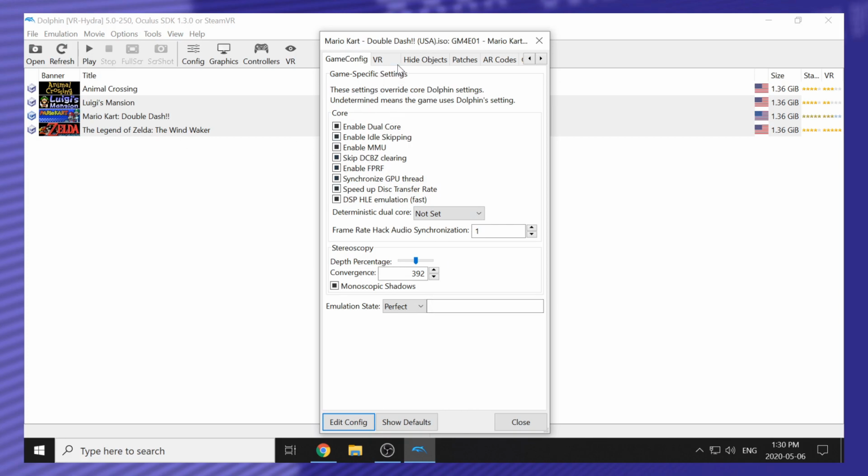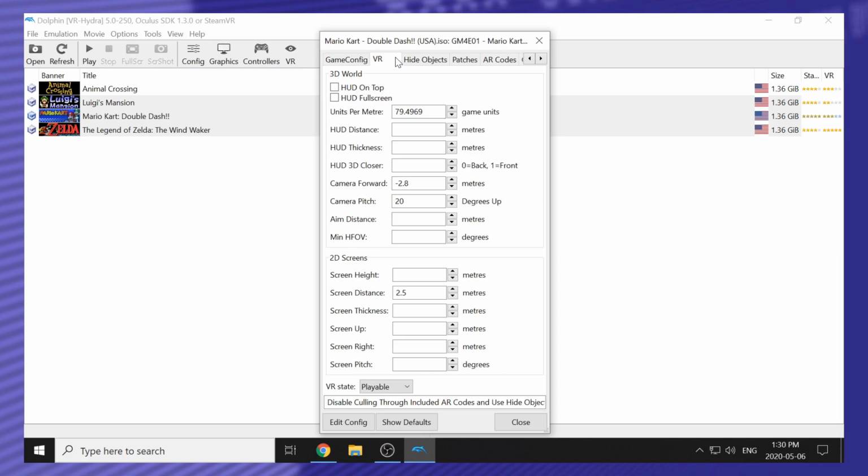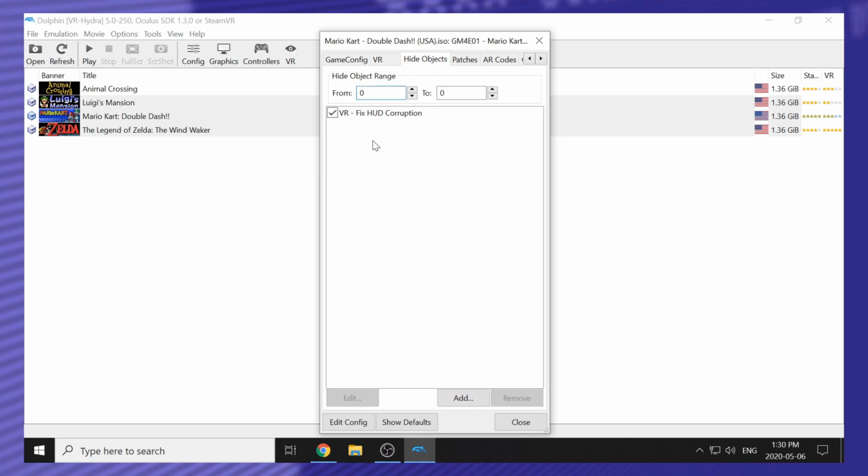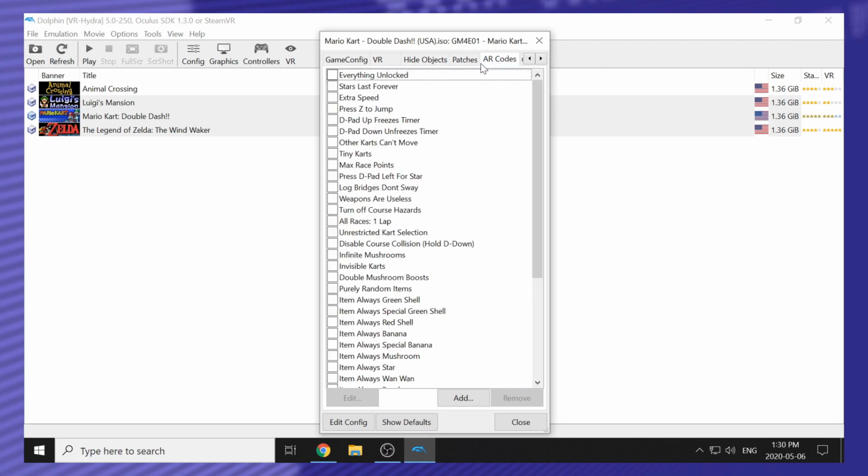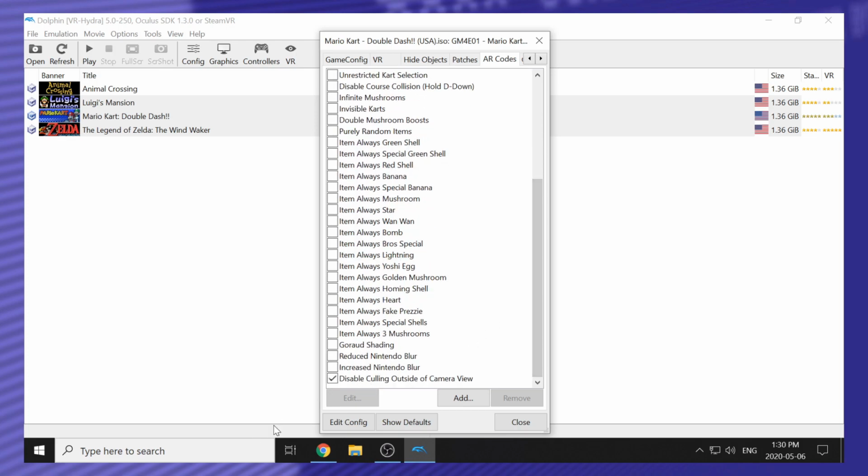I didn't change any of that. In VR, same, hide objects, that's where it was. Go into hide objects, VR fix HUD corruption. That was the problem. Once I clicked on that, we're all good to go. You also have all these AR codes, and this is useful in other games too. Down here, this disable culling, you want to do that for every game.